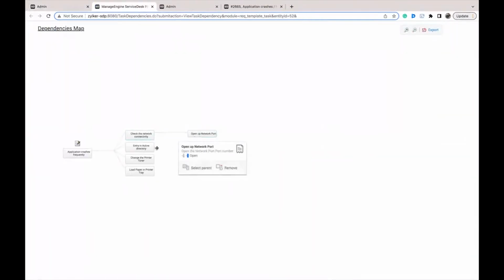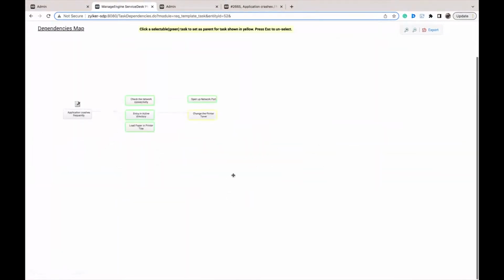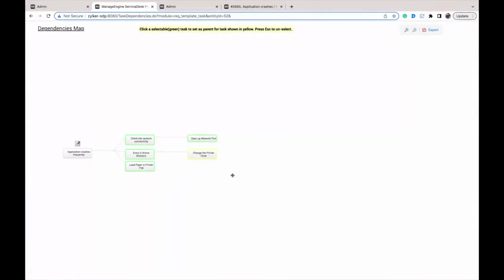So I can click the Dependencies Map and I can say I want this particular task to be completed only after some other task is over. So let's say this is the task. I'm sorry, and let me click Select Parent. And once I click the parent task, a dependency will be mapped. This will ensure that my child task can only be completed or started after my parent task is done.